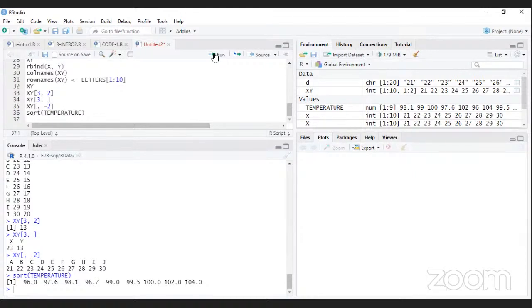Why you could not have given it for X and Y? Because they are already in ascending order. Even if you do it, it will not change. The sort function takes from the ascending to the descending order.